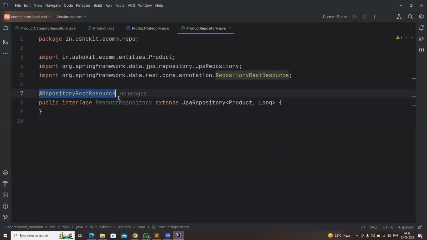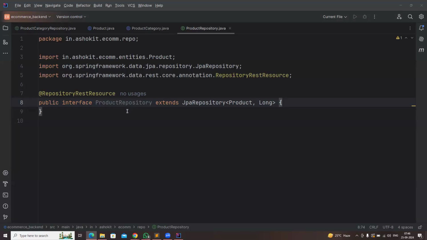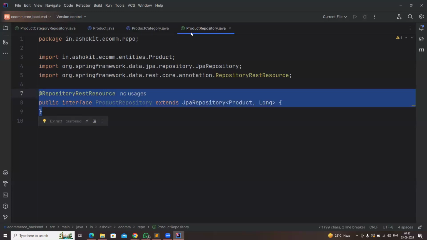So what is the purpose of repository REST resource annotation, guys? Only for CRUD operations. Yes, it is used to expose our JPA repository as a REST controller. We no need to write a separate method. We no need to write the separate REST controller. We don't need to write a service. Our repository can be exposed as a REST API directly. So for this, I'm using the repository REST resource concept.